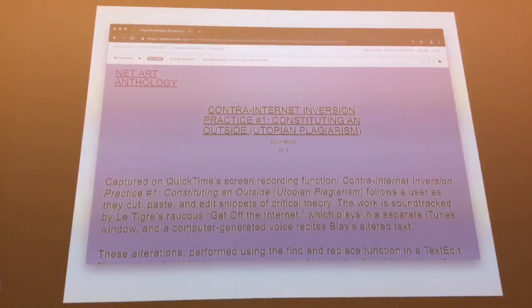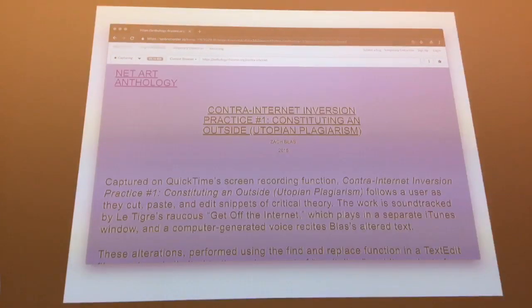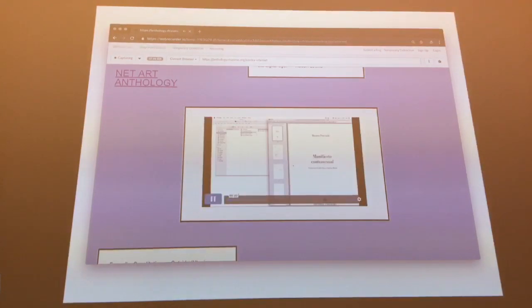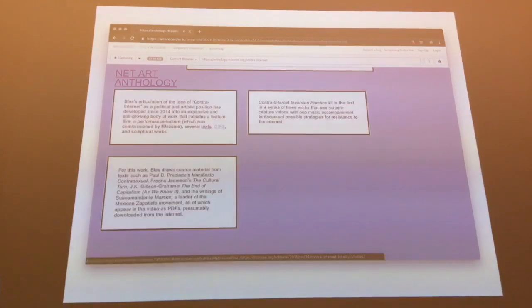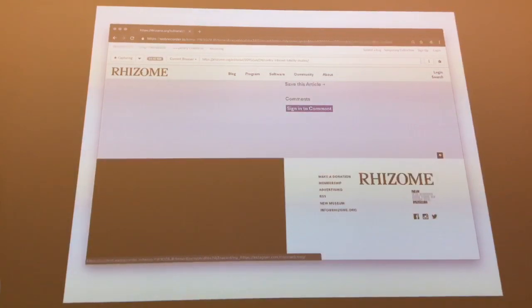Scrolling slowly back up, I decide to follow the link to see the Zach Blas work in NetArt Anthology. I click, scroll down, press play on the embedded video I encounter, decide to click and look at some GIFs. I watch them animate while the web recorder captures their movement and scroll to the bottom of the page.